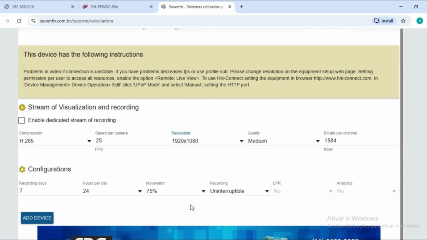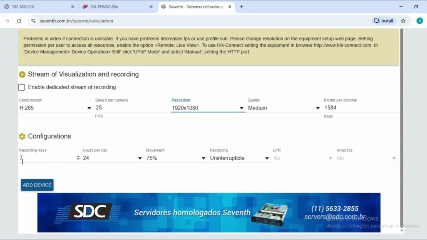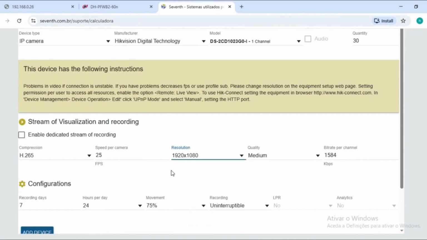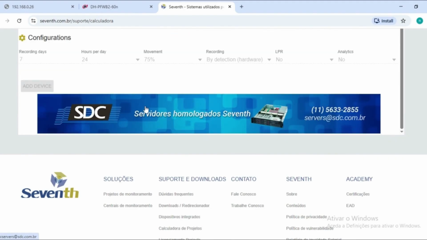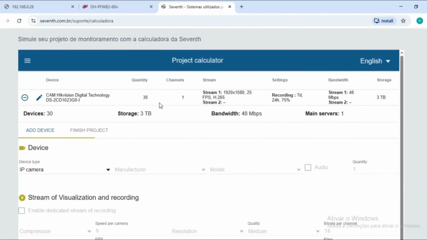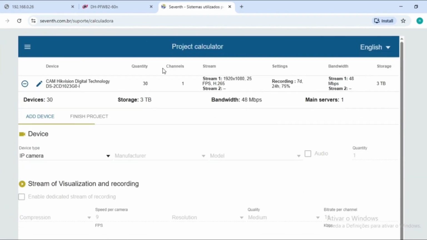Medium quality. And here we can also set the number of recording days if we want to. 7 days, 24 hours, 55% motion, uninterrupted recording. This is the basic information I need to know according to my project. And when I finish, if I want to finish here, add device. The result is already here. This means that in a project where I will use this camera model, I will use 30 cameras, right?